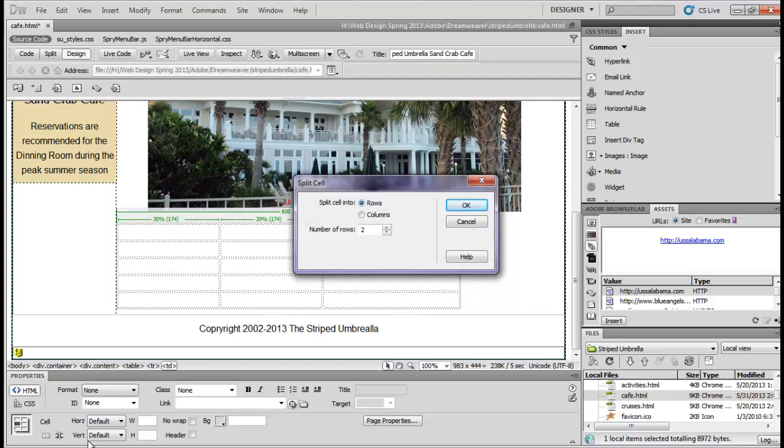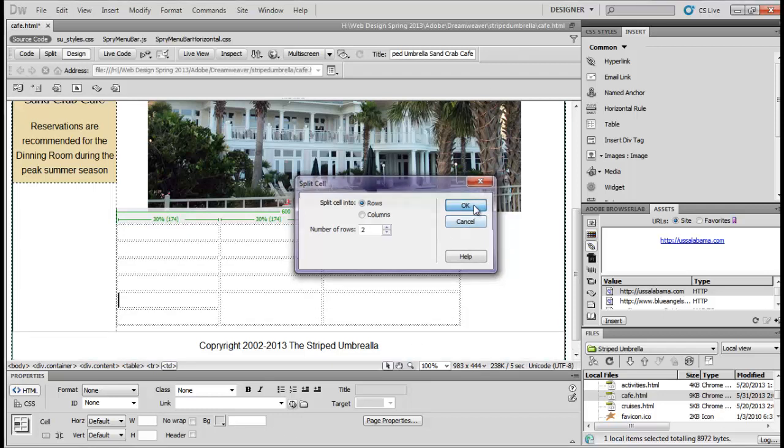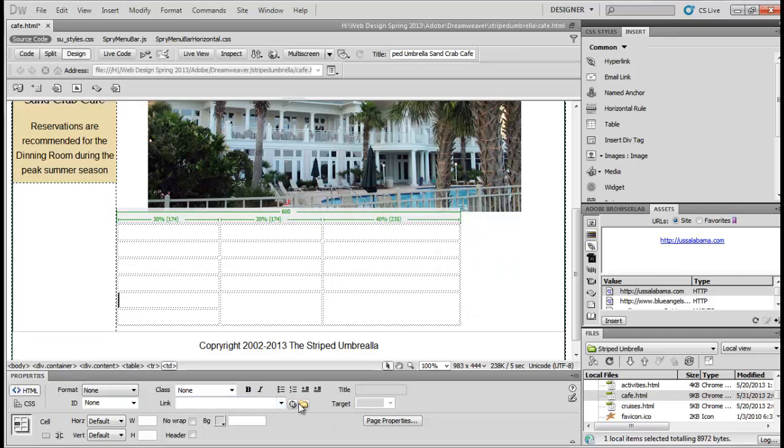So with my cursor in there, I'm going to go ahead and click on split, and it's going to ask me, do I want to split it into rows or do I want to split it into columns? And I actually want to do 2 rows. So I'm going to leave it set as rows and then 2 and then click on OK.